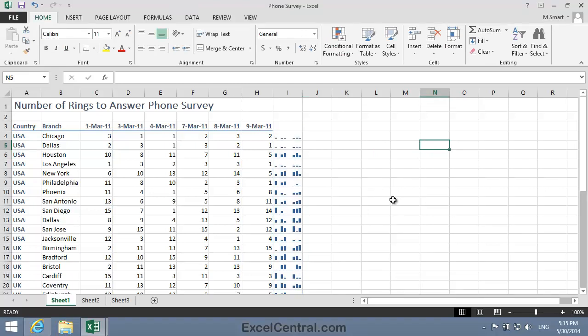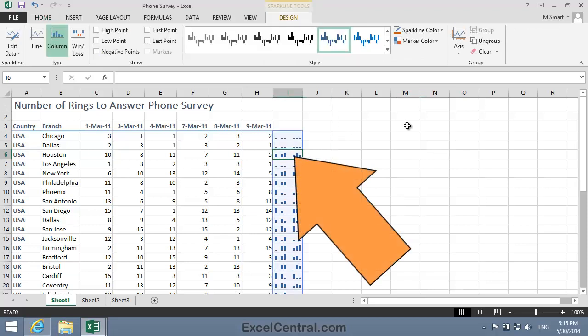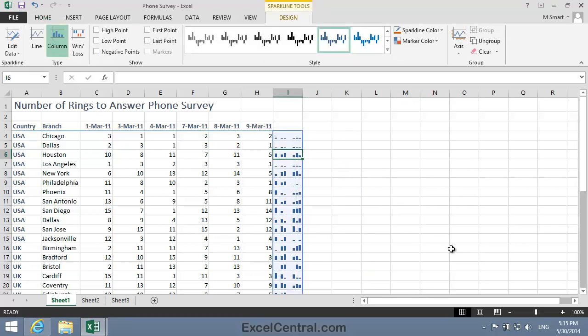So perhaps management want to focus on the poorly performing branches. And I'd like to do that by changing the colour of the bars for Houston to a bright orange colour, just to remind me that I need to take some action there. There's a problem though, because if I click on the Houston Sparkline, you'll see that I select the entire Sparkline group, and I won't be able to individually change the colours of just the Houston Sparkline.